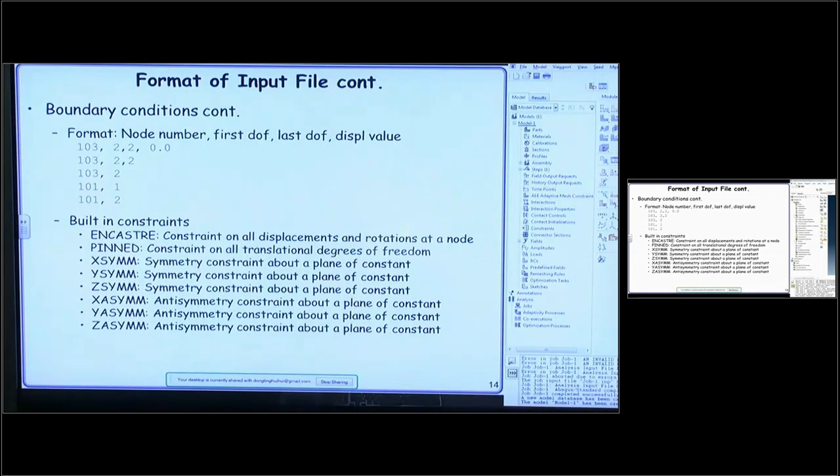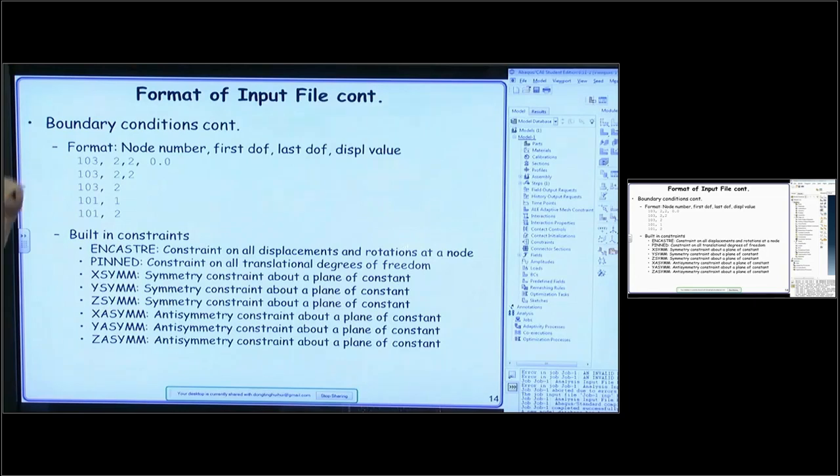So this is a definition of boundary condition in the input file. This is node number 103, node 103. First degree of freedom, last degree of freedom, and displacement value. So this first line means at node 103, I fix the degree of freedom 2. What does degree of freedom 2 mean? Yeah, displacement in y direction. So it means that at node 103, degree of freedom 2, the displacement value is fixed at 0.